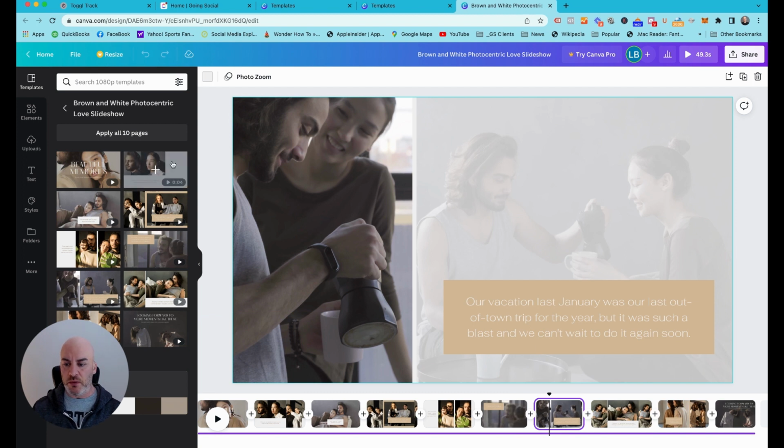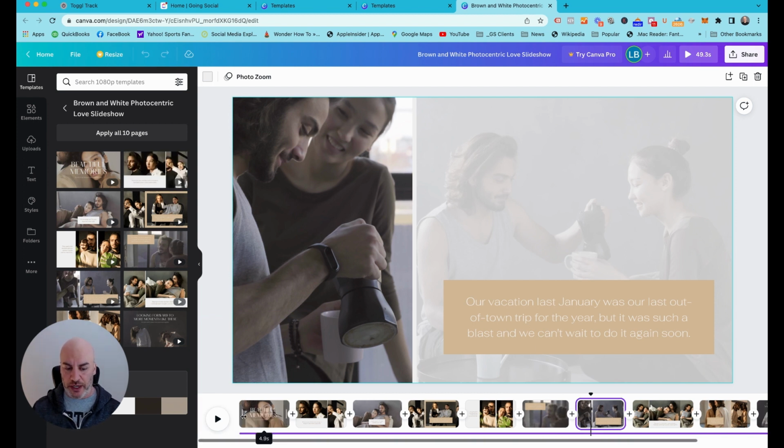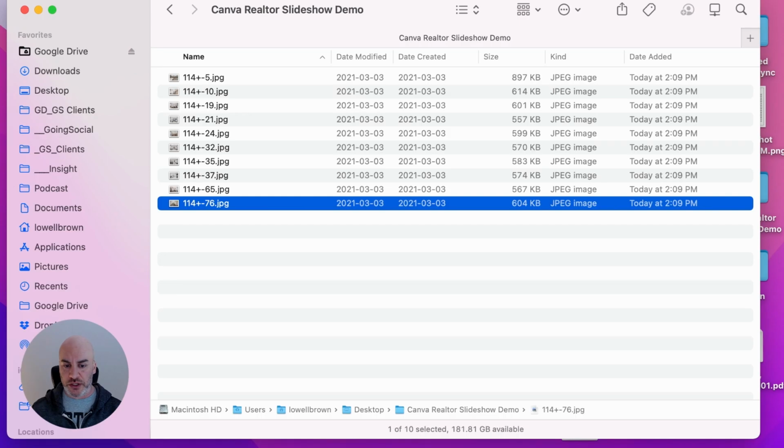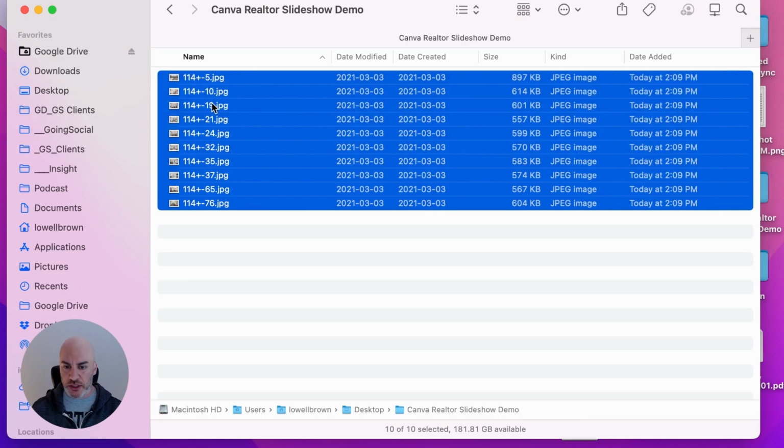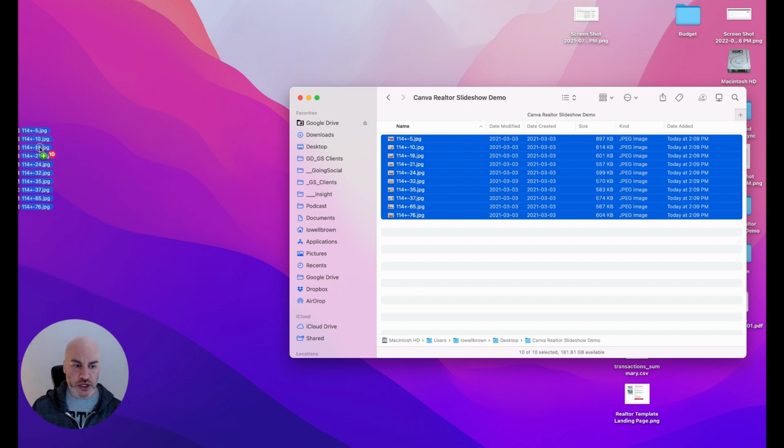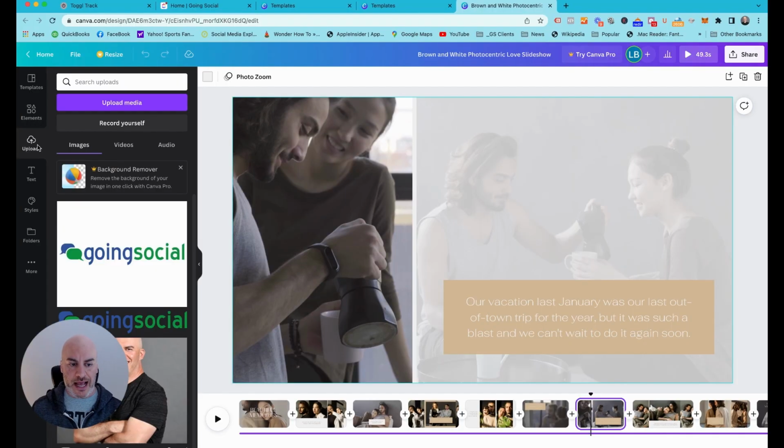So the first thing I want to do, we've got this template, which is great, is get some of my own photos and put them into Canva. I recommend you collect all of your listing photos together first. That way it makes it really easy to add them in. I'm going to show you what to do right now. We've got a bunch of photos here, and we're just going to drag them right over where it says uploads.